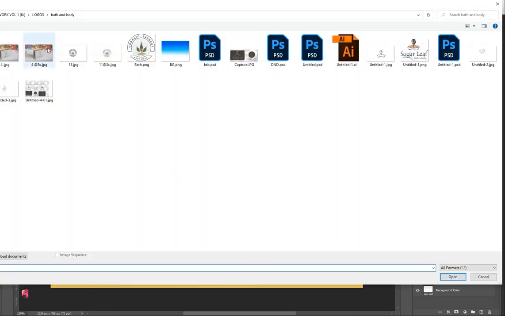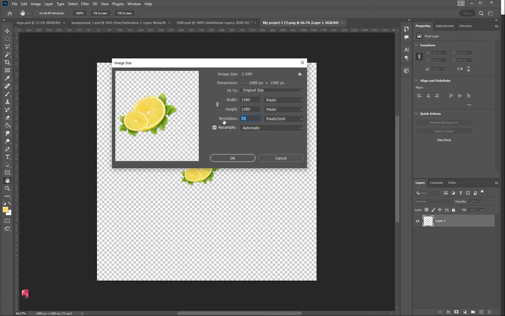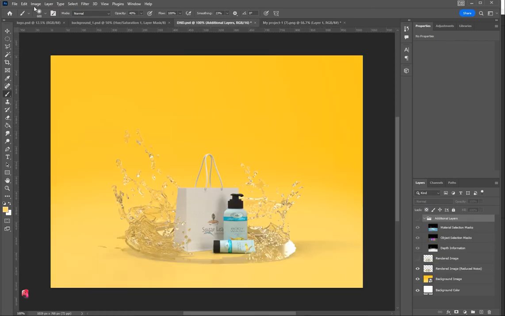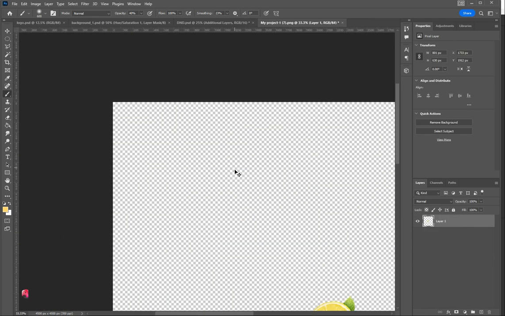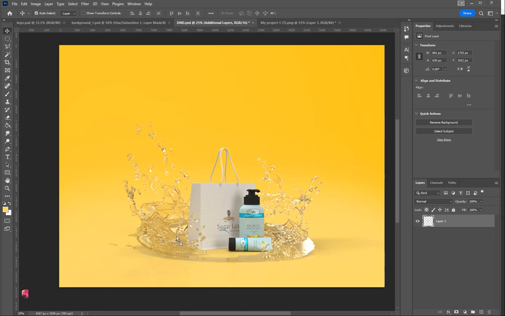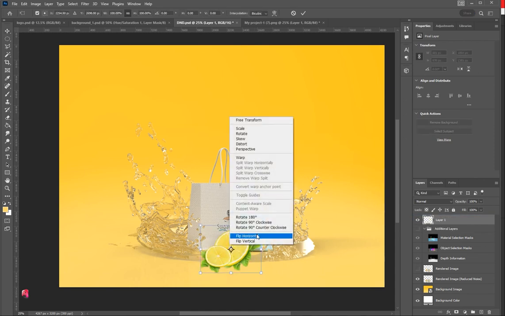Okay, so now we are in Photoshop and I have the PSD file open in Photoshop, and this is the line graphic. And this is the rendered PSD. So I'll bring the graphic in this, and all right, so just resize it, flip it.